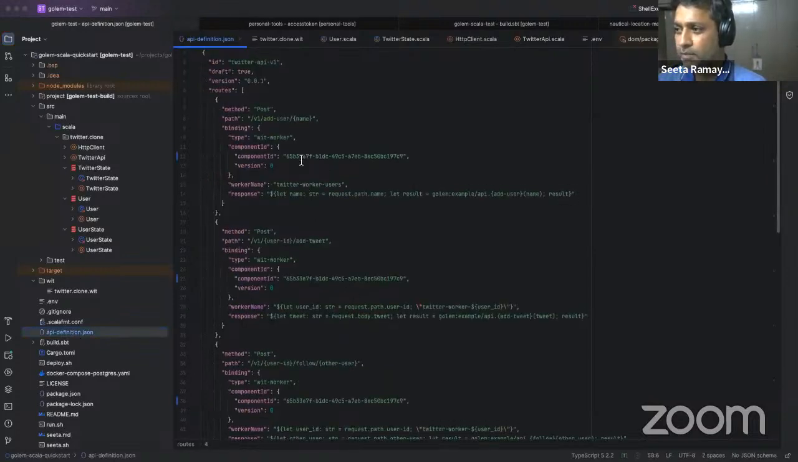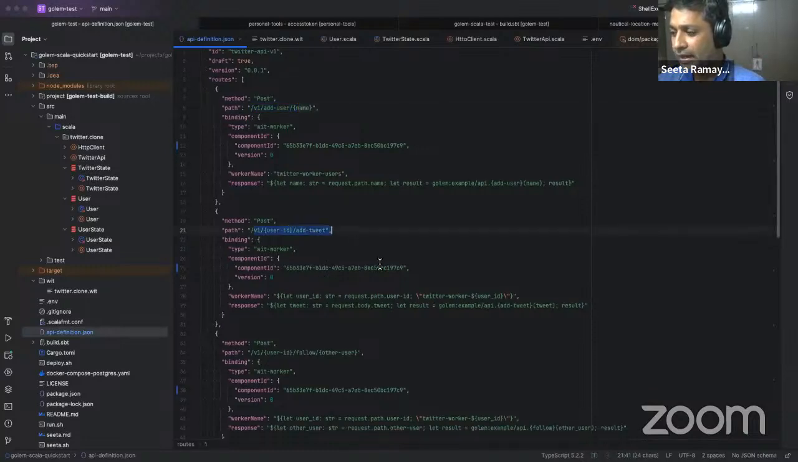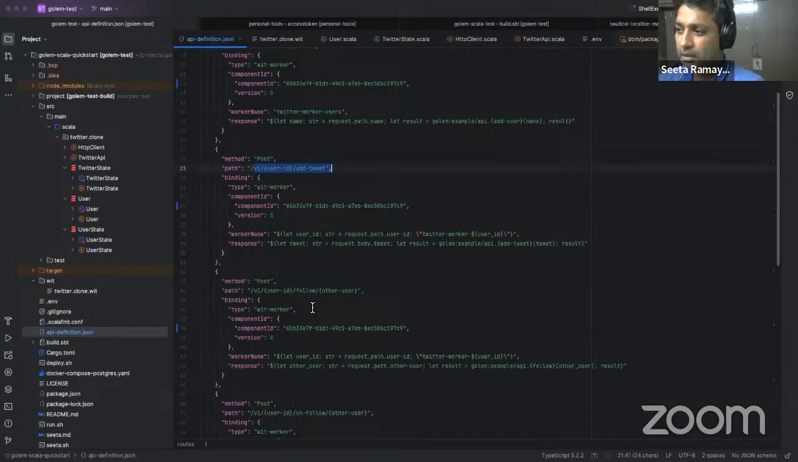And it has all the endpoints, like add user and add tweet for a particular user. And this is an awesome feature, at least I like it, I don't know about others. All the requests for a particular user always go to the same worker. If I mention the worker name here, it always goes to the same worker, and I don't need to worry about the rest of the things. So this thing I like.